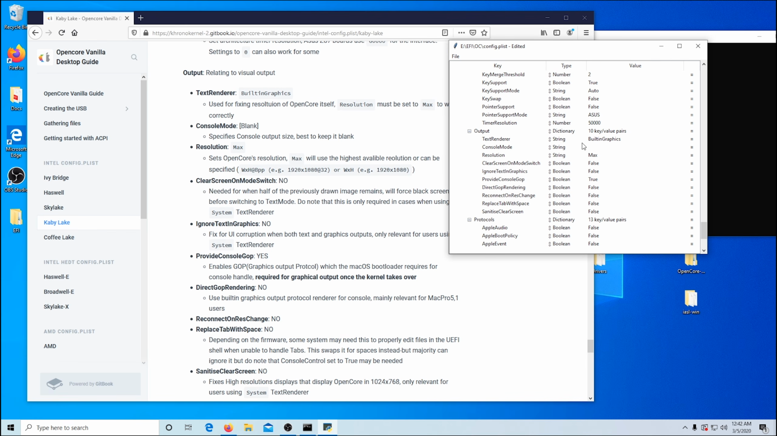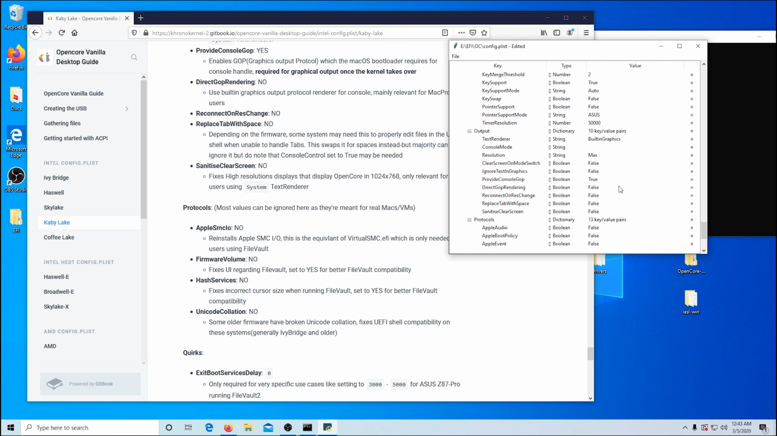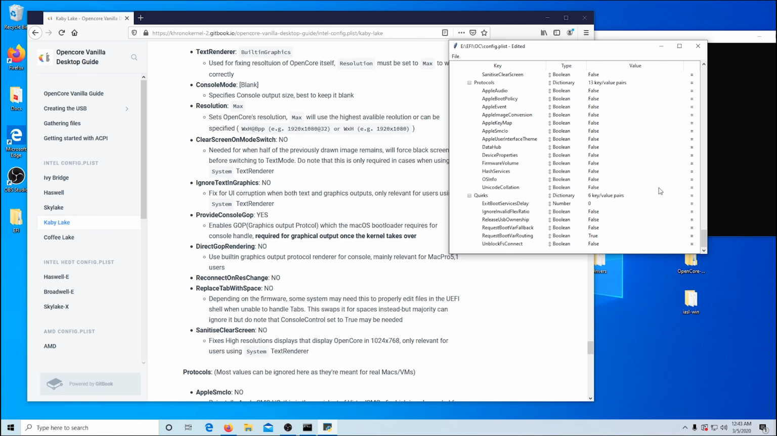All right, built-in graphics. See, we have to check everything, guys. We just have to check everything, because if we miss something, it's not gonna work. Provide console GOP is true, and no to the next one. No, no, no. Okay, and then we've got Apple. Let's see here, Apple SimCLU right there. No, no, no. So we're okay.